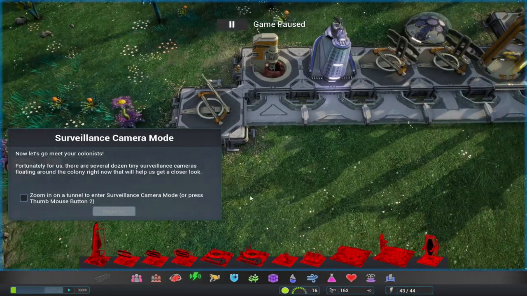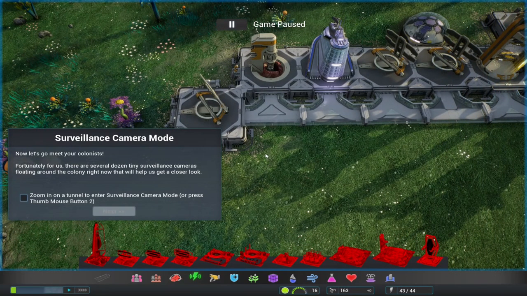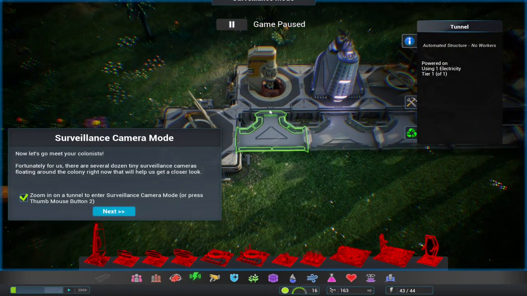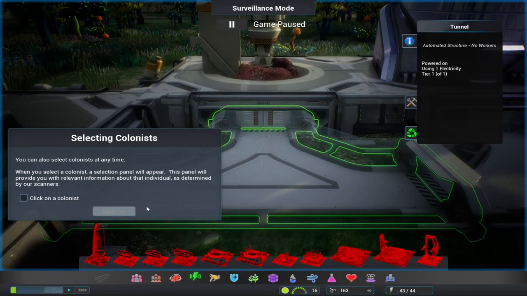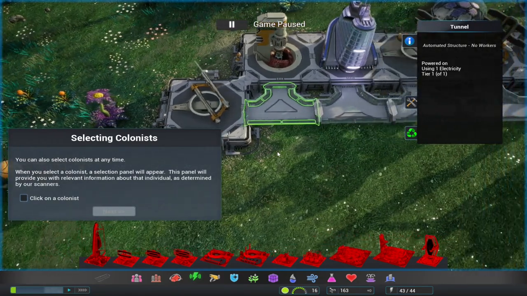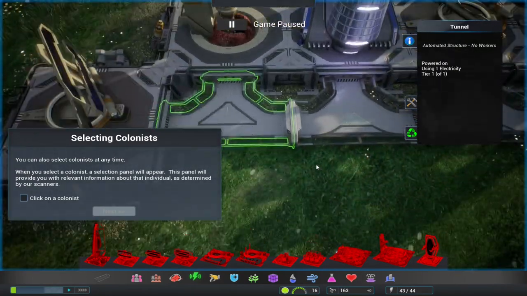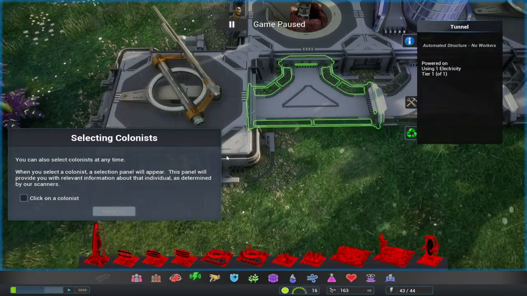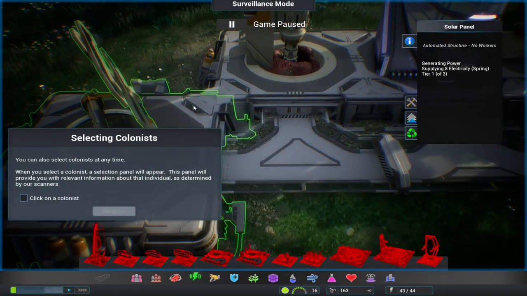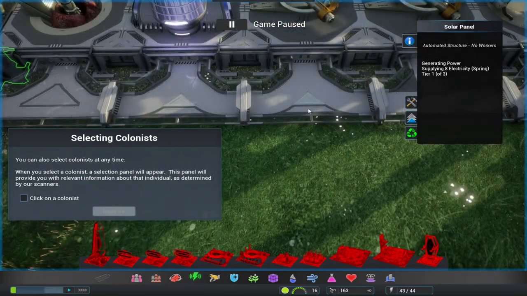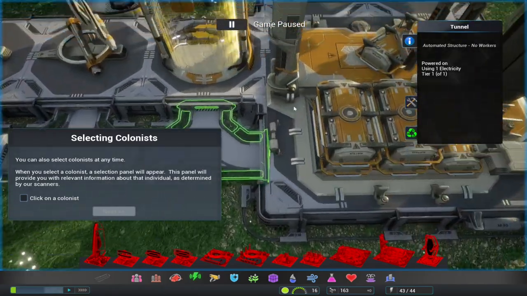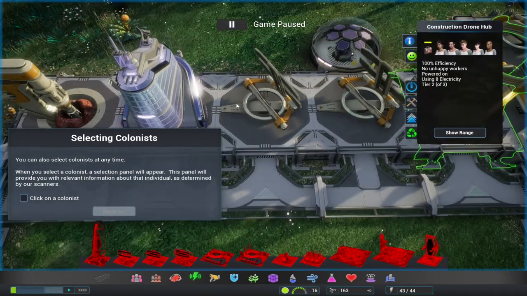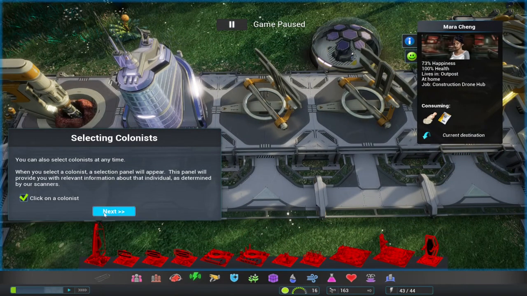Zoom in on a tunnel to enter surveillance mode or press thumb mouse button 2. Like so. And you can also select colonists at any time. And this panel supplies relevant information about that individual as determined by our scanners. It sure would be helpful if I knew where Tonus was. Nope, not there. Hi, Governor. What can I do for you? Right. I guess that was the easy way.